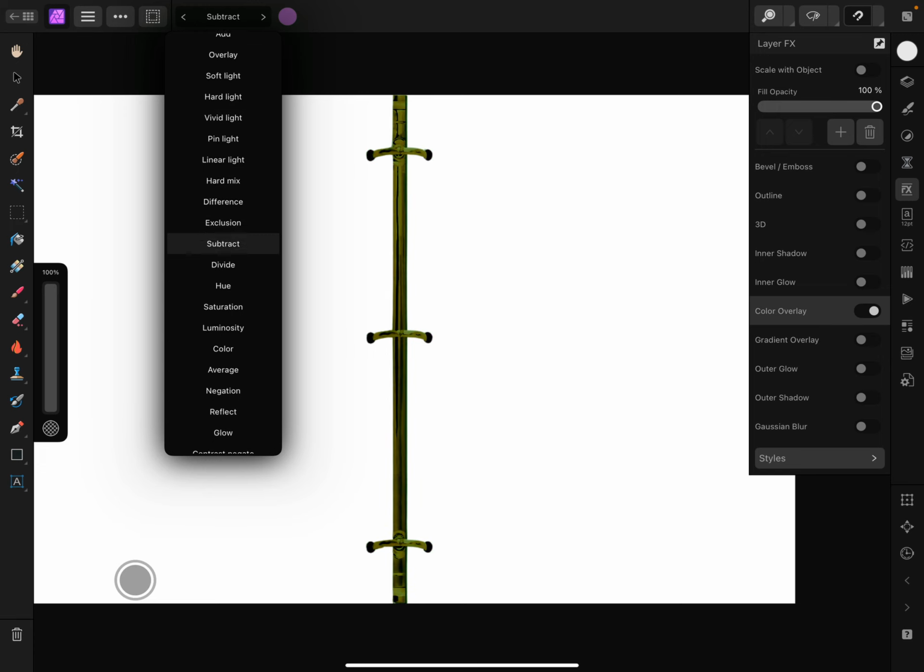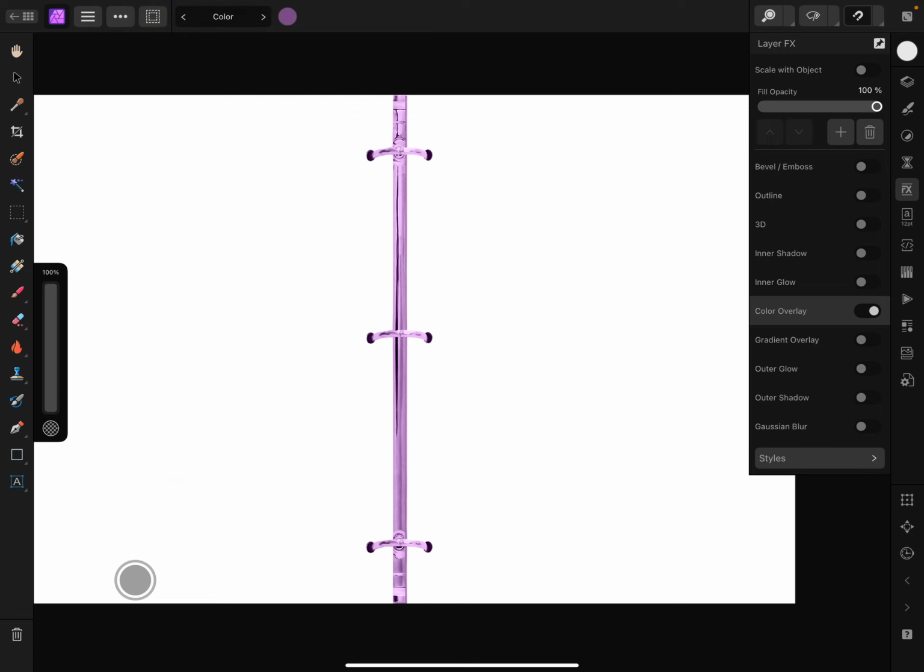Okay. So for me, when I'm changing the color of things like this, usually hue works very well, and usually color works very well. Like I really like this blend mode for this purple color. On the color blend mode, it works really nice. So that's one way that you can do it. Okay. Let's back out of that.